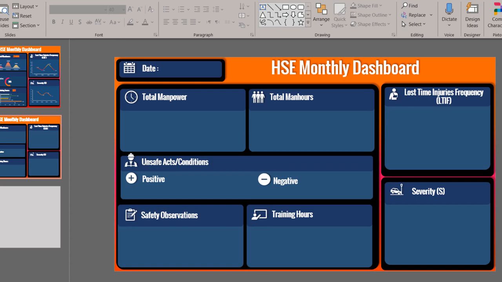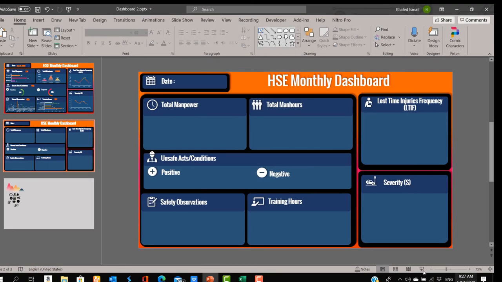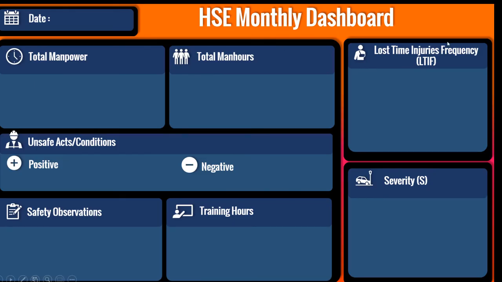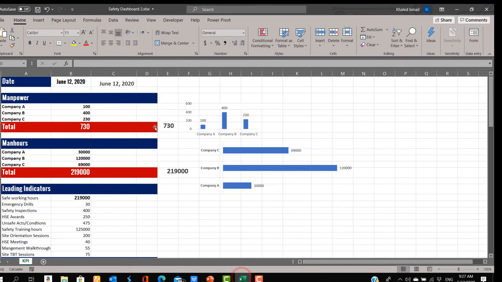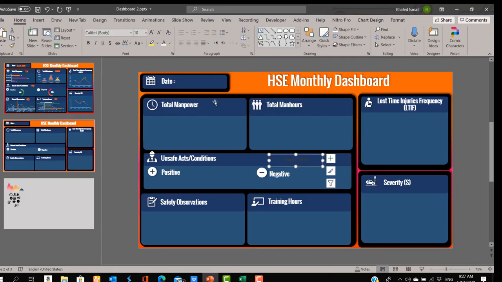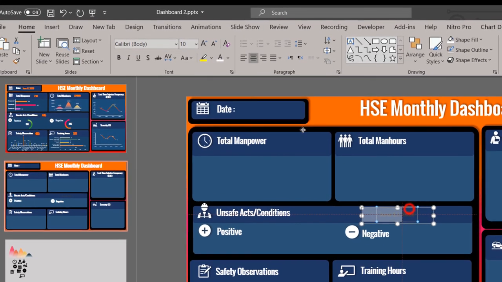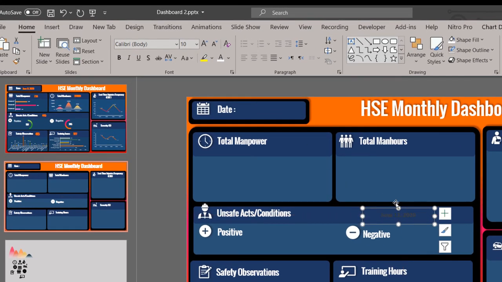Let's insert the data here. As you see, this is the main skeleton of our dashboard. We only insert the data which we already linked with Excel and which will be updated. First, we have to go to the date and go to the Excel sheets. What are the steps? Here, this is our chart. We'll take it as a copy, Control C, and paste it in each place. Here, the date as Control V.